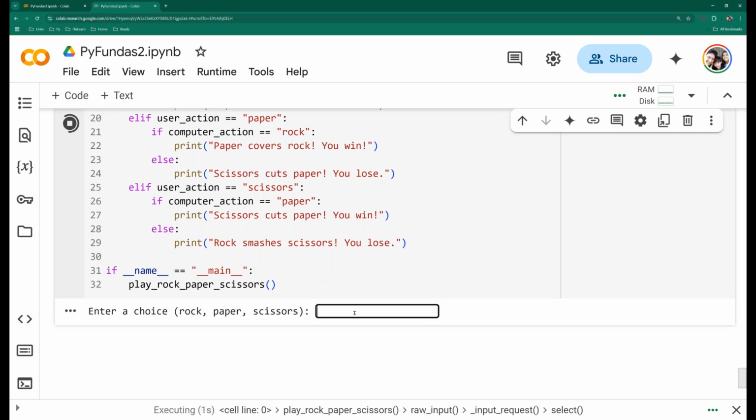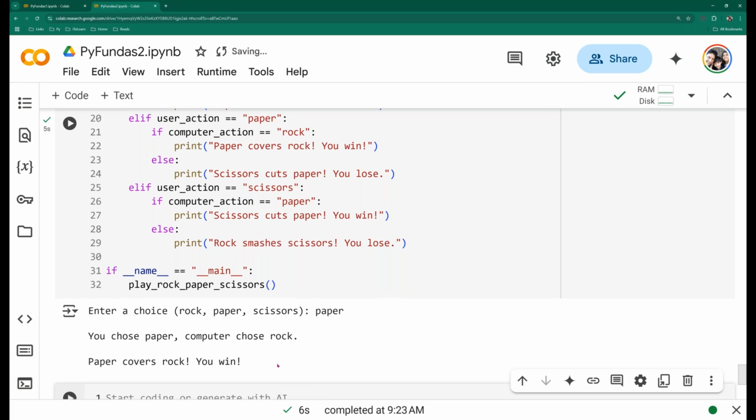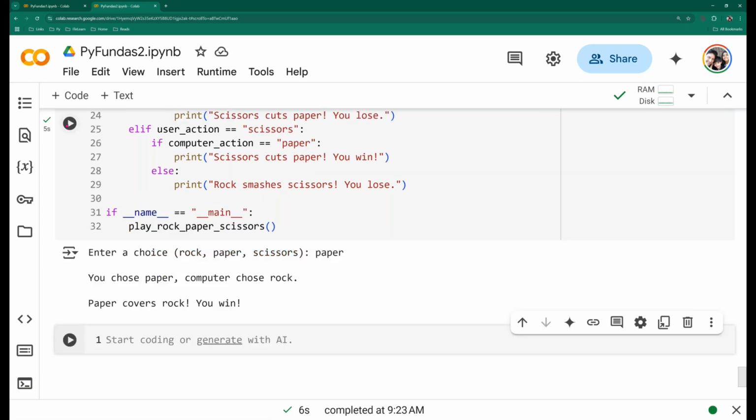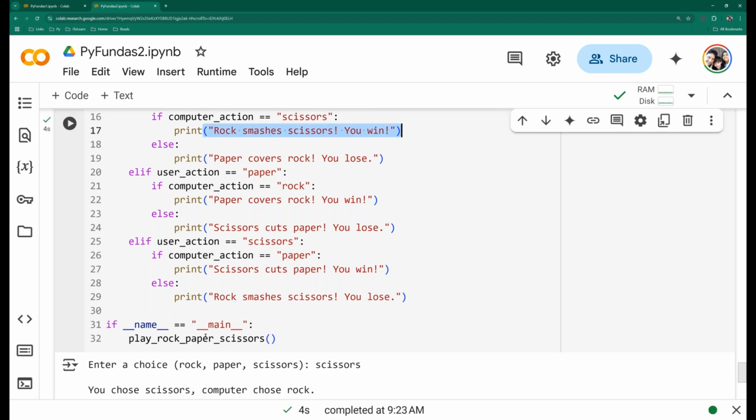So let's say I chose paper. I don't know what the computer chose. You chose paper, computer chose rock. So paper covers rock, you win. You could play around with it all day if you want. You versus the computer.